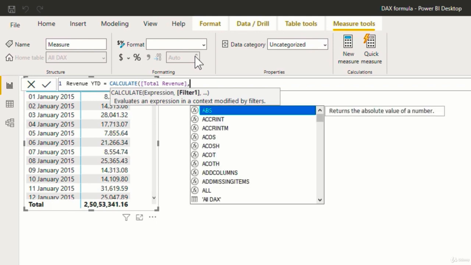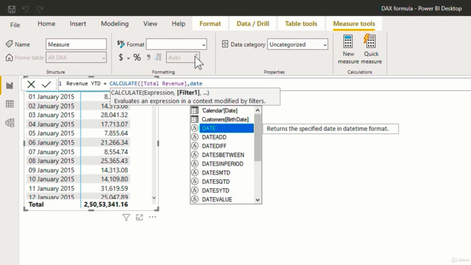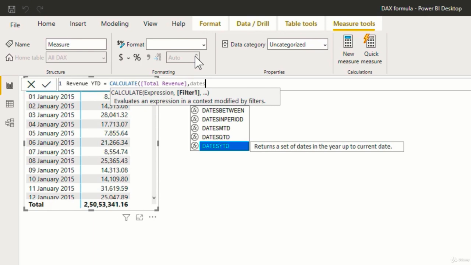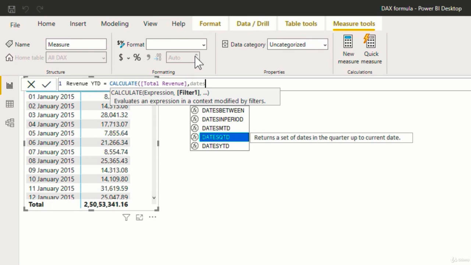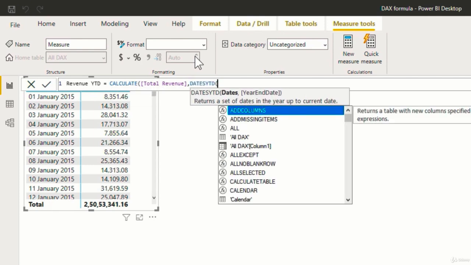Now the next argument is filter. So now we have to perform this calculation based on the YTD function. So I will type in DATESYTD. So here we have the DATESYTD. Now just like DATESYTD, if you want to perform month to date and quarter to date, you can choose these DATESMTD and DATESQTD functions as well. Now since in this example we are performing the YTD calculation, I'll select DATESYTD. So I will hit the tab and select it.